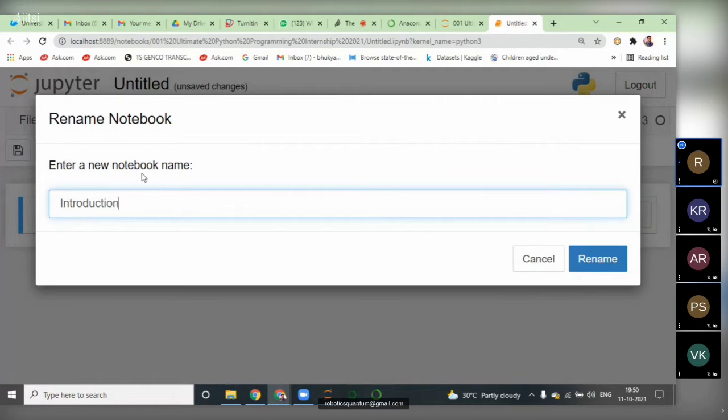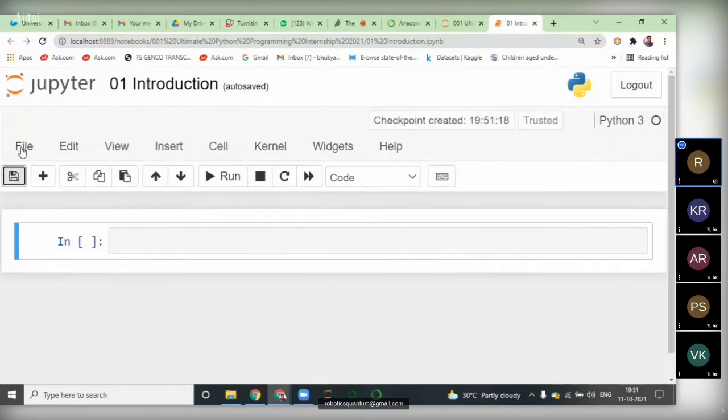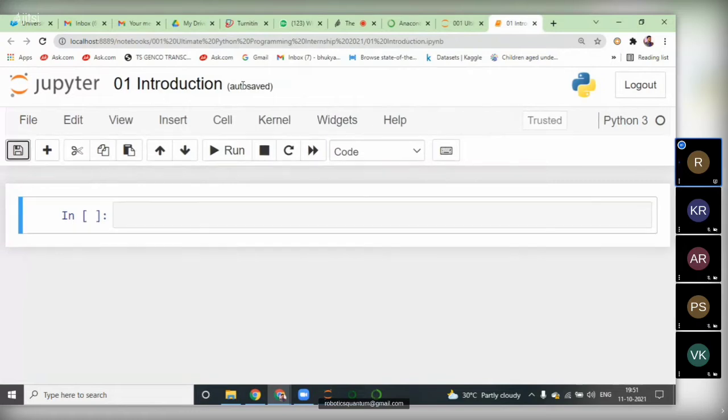We created the introduction part. We are going to give it a number so that it appears first. Rename it: 01 introduction part. It's showing unsaved changes. If you want to convert this to the autosave system, just click on this save button. When you click on it, the autosave system is enabled. That means whatever we write will be automatically saved. There is no need to save manually.